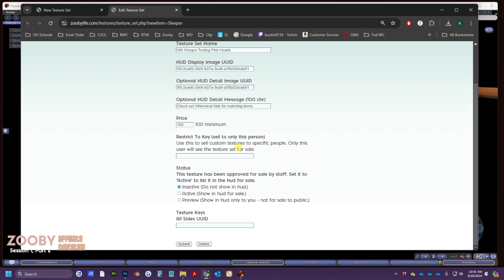So if, let's say, you're a daycare provider and you create a t-shirt for all of your Zooby babies that come to you for daycare and you want them all to have the same t-shirt, if you have 6 parents, you would have to create 6 texture sets and put a unique UUID in here for the avatar you wanted to purchase it. And then only those 6 people can see it. Okay? But only 1 key per texture set.